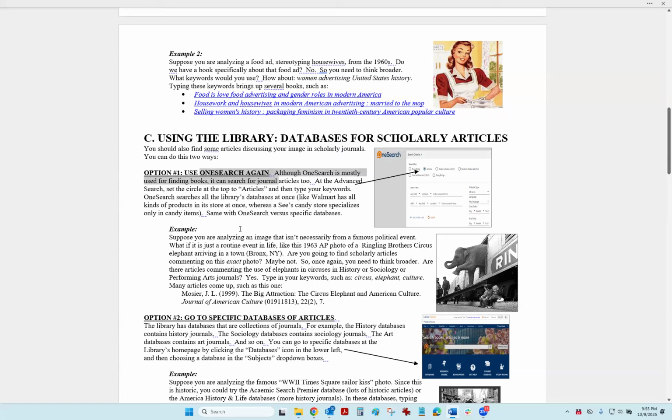Okay, we're going to use OneSearch again. Here's an example. We're going to analyze something. It's not necessarily some famous political event like the Vietnam War. What if it's just a routine photo or image in life? Like this one, this 1963 AP photo of Ringling Brothers Circus arriving in town in New York. See this photo? Pretty cool photo from 1963. Okay, are you going to find scholarly articles commenting on this exact photo? Nah, maybe not. Maybe not about this exact photo.